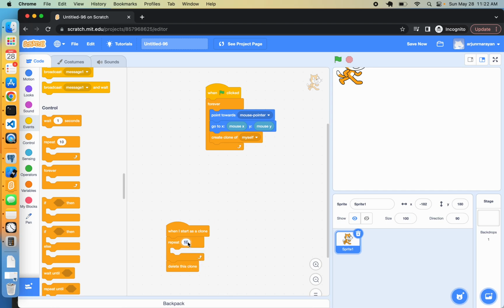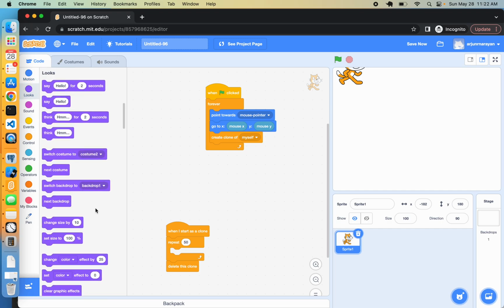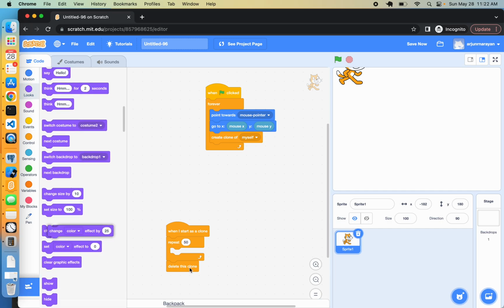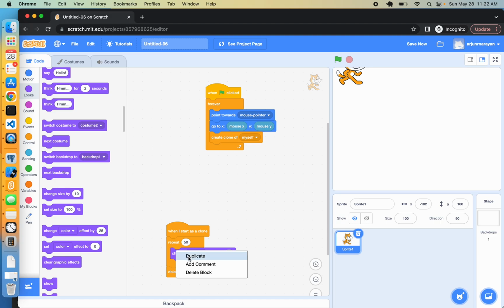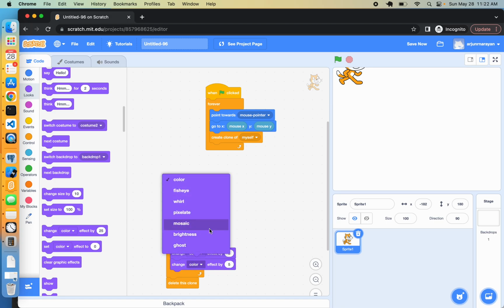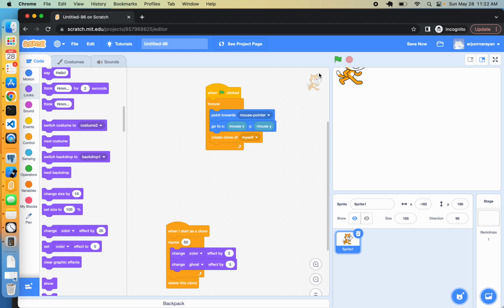Change repeat 10 to repeat 50. Get a change color effect by block in the looks category. Then change the 25 to 5, duplicate this block, and then in the second one, change the color effect to ghost effect, and we have this.